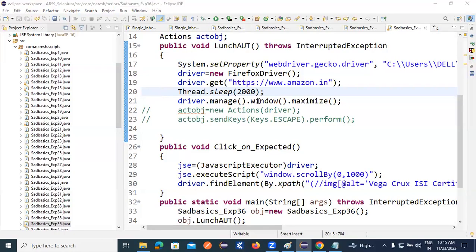Then how to click on an expected element? Okay. How to click on an element or expected element? Anything, your wish. Do it fast. Just 2-3 lines, guys.